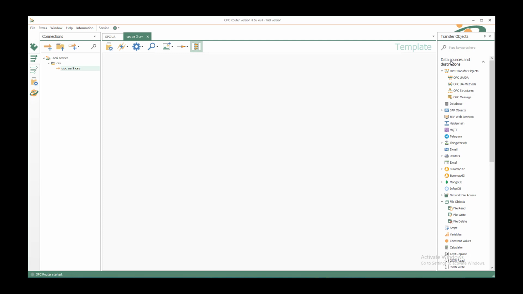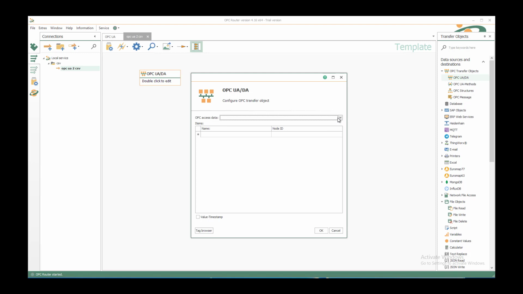Especially if we have a source on the OPC side, we have the OPC transfer object OPC UA DA as the corresponding object. Drag and drop it by left clicking and leaving the mouse anywhere in the template. Just double click to edit it. Select the pre-configured OPC UA server, CapServerXDemo in my case.